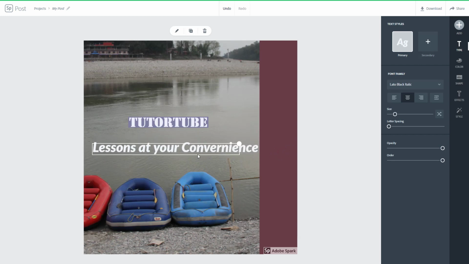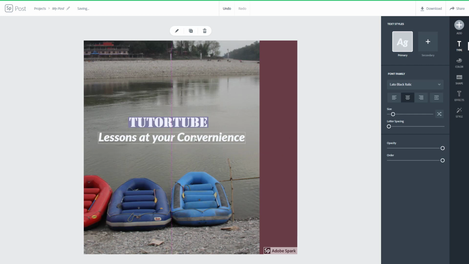So I can resize the text and place it over here just like this. All right, there you go. So now I have my design right there. So you can change out everything according to what you want.